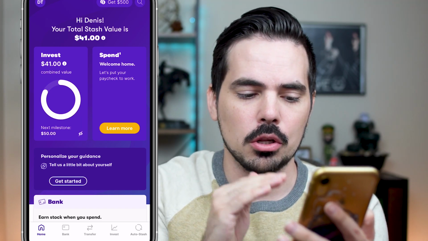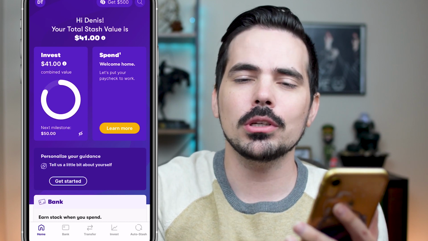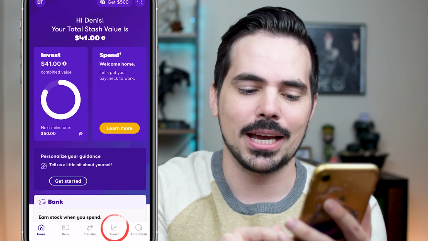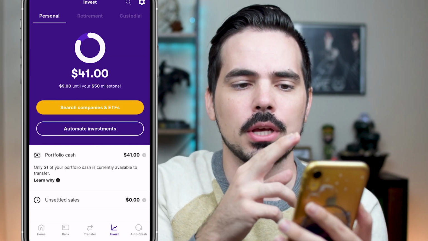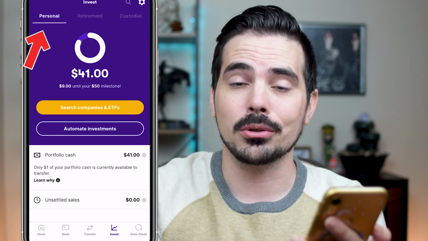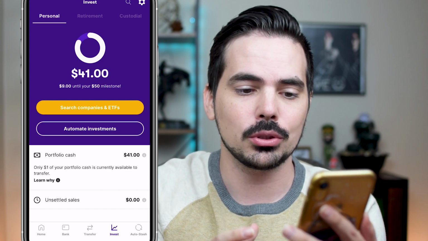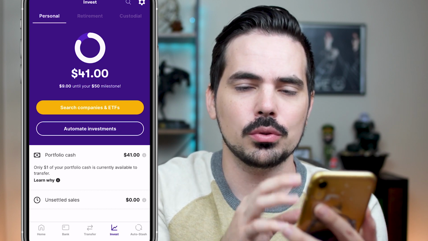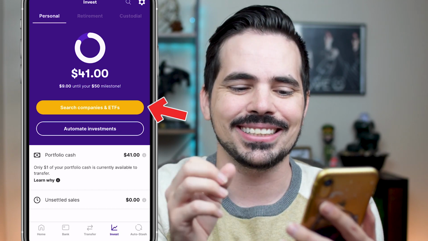So what we want to do is look towards the very bottom of the screen. We should be on the home page, but what we want to do is go into the invest side of the page. So we're going to go ahead and click on over here. And we're going to see at the very top, there's actually some options of having it in the personal, the retirement, or the custodial. So just make sure you are in the right section of where you want that money to be going into. And for us, what we're going to do is the personal, and we're going to go ahead and click on where it says search companies and ETFs.